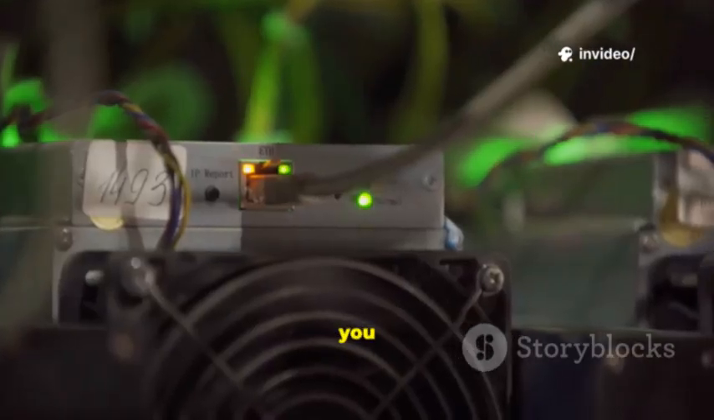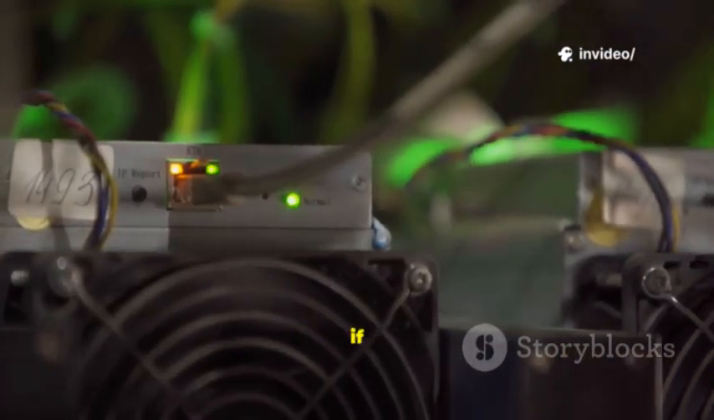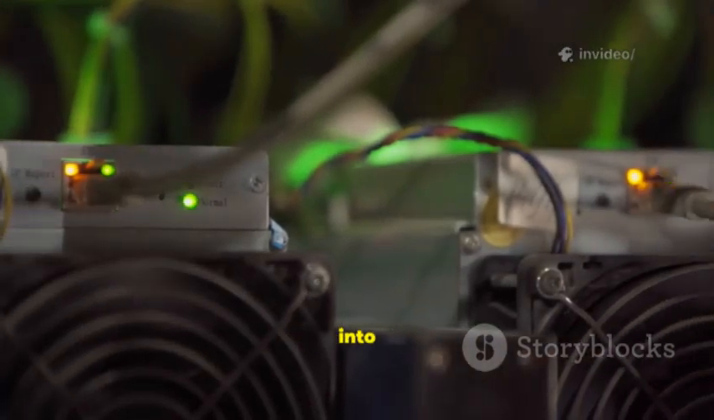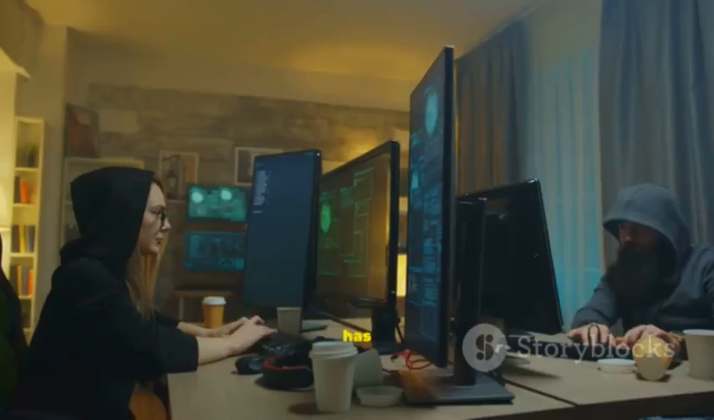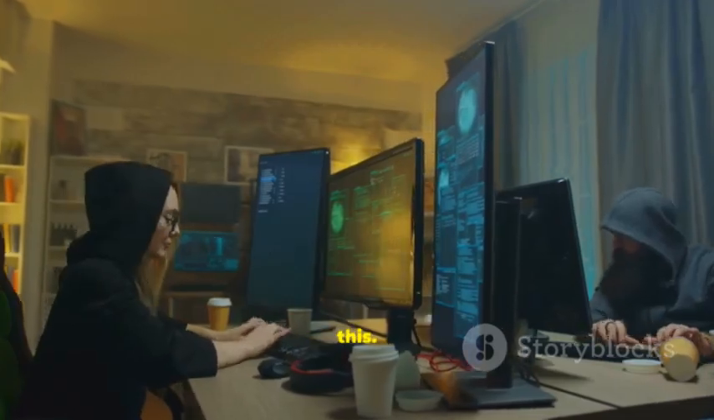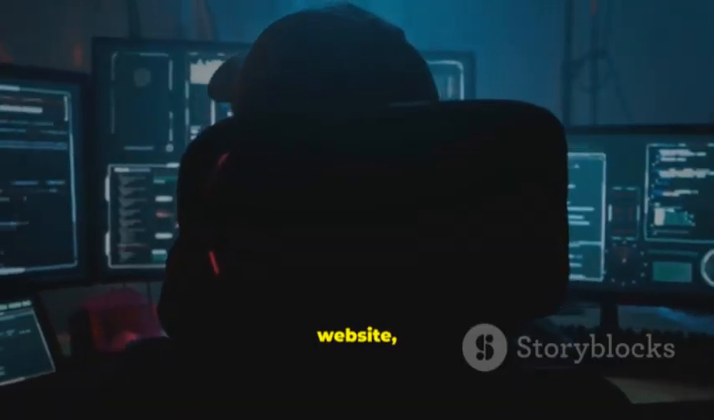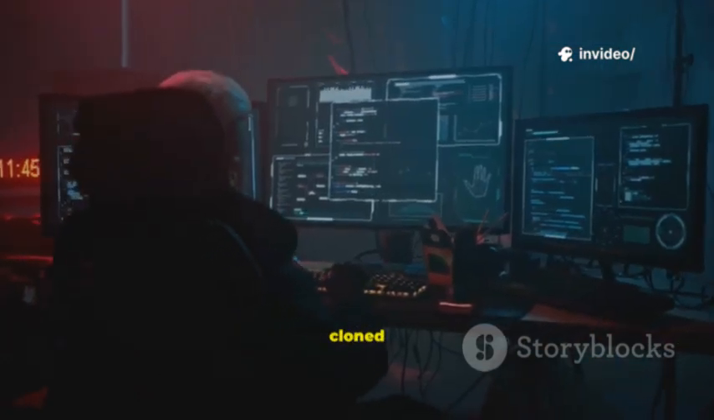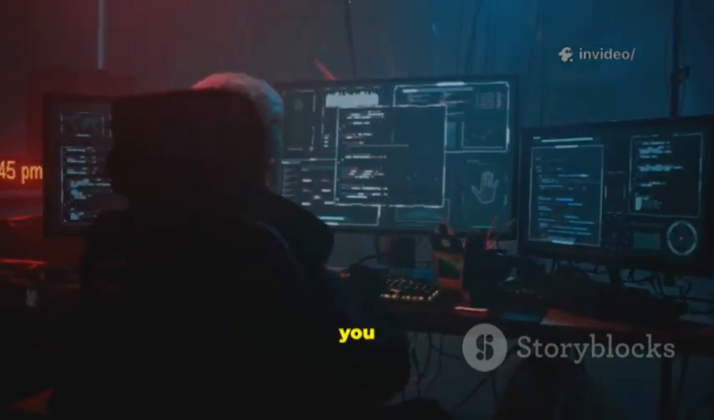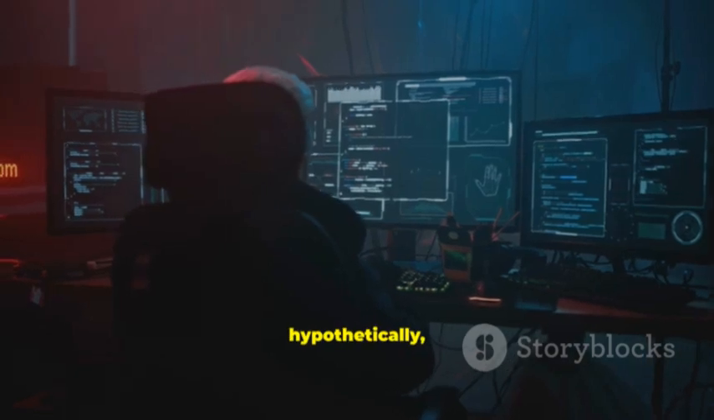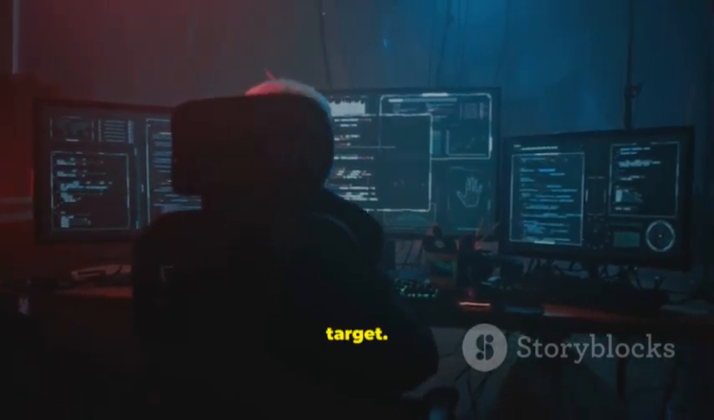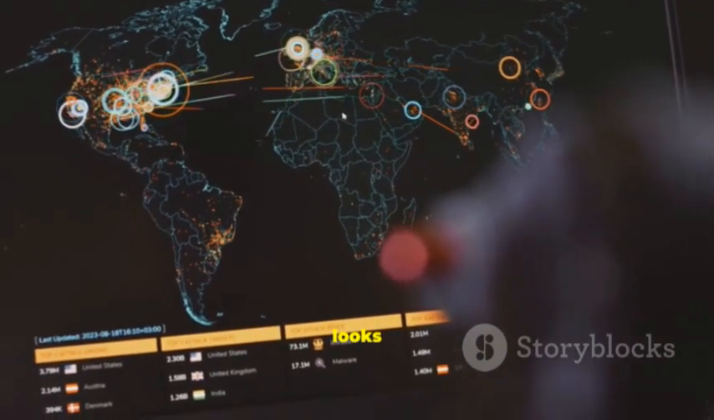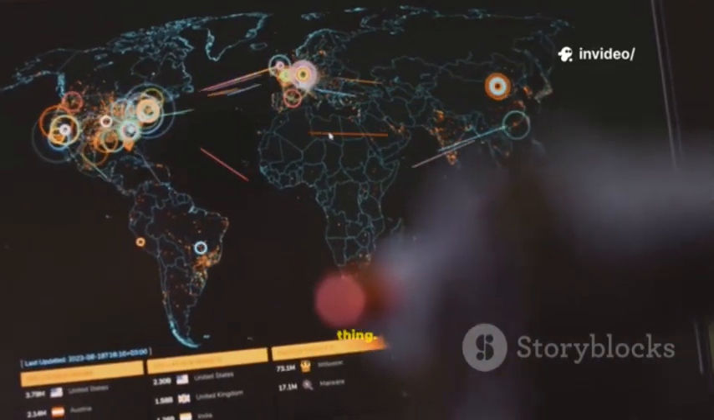It doesn't matter if you have the world's strongest password if someone can trick you into typing it into a fake website. SET has modules specifically for this. You can clone a legitimate website, like a social media login page, with just a few commands. The tool then hosts this cloned page and provides you with a link you could, hypothetically, send to a target. When they visit the link, it looks and feels exactly like the real thing.